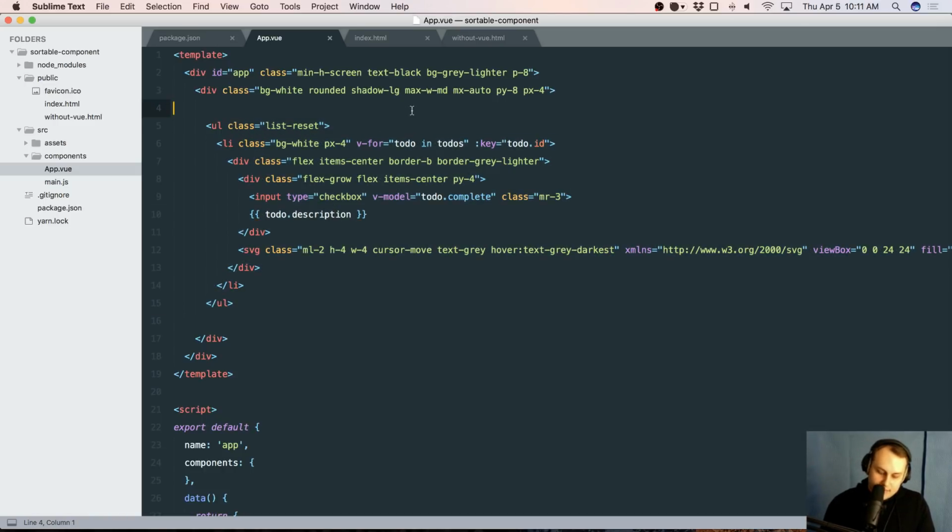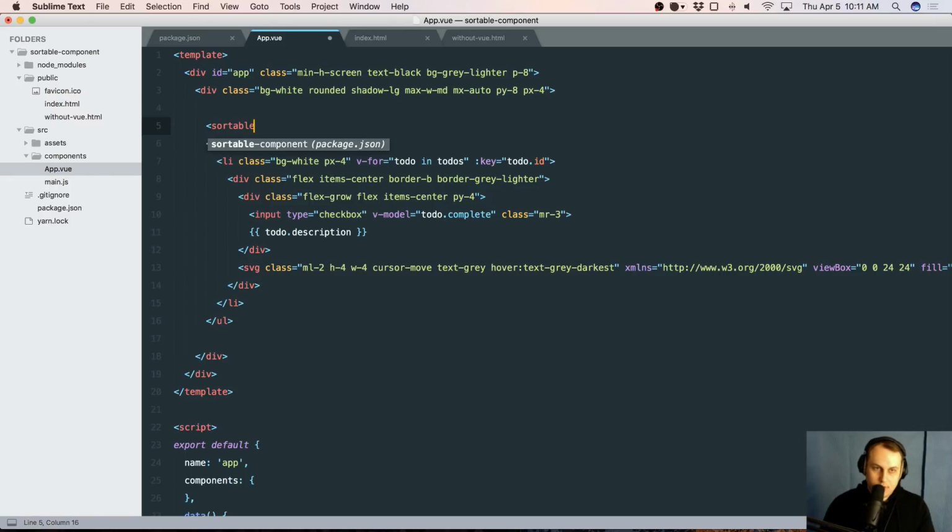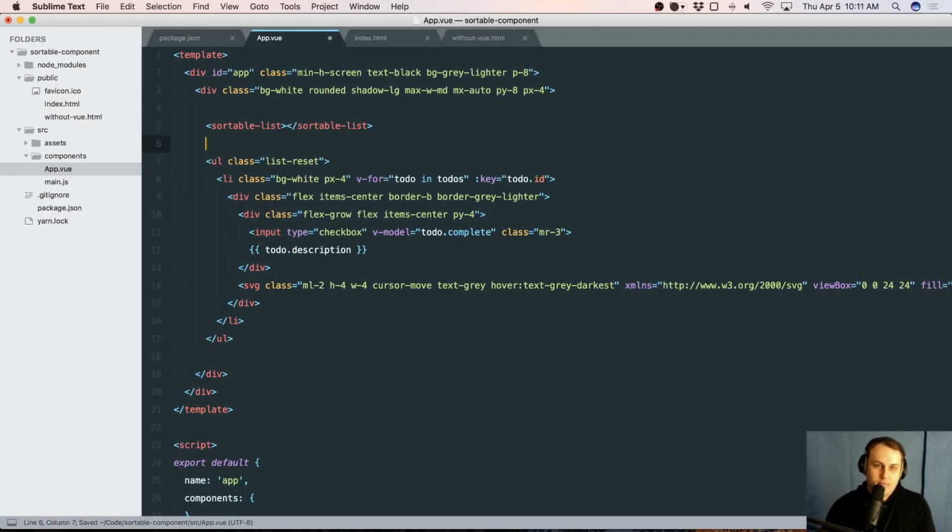So if we have something like a sortable list component, right? We have to somehow provide the template for this. What does the sortable container look like? What is the sortable container? In our case, we want it to be these ULs, right?